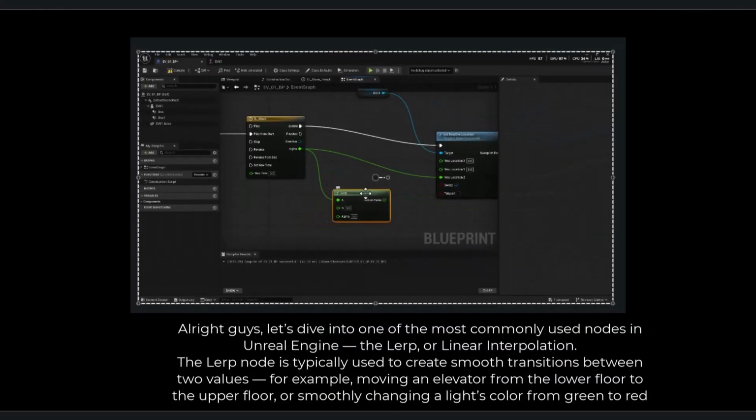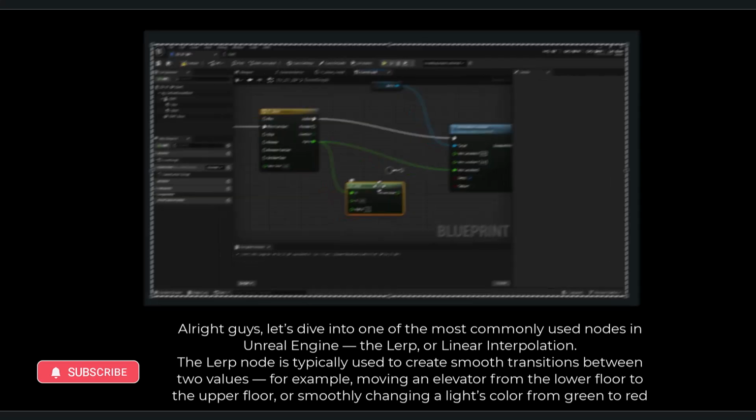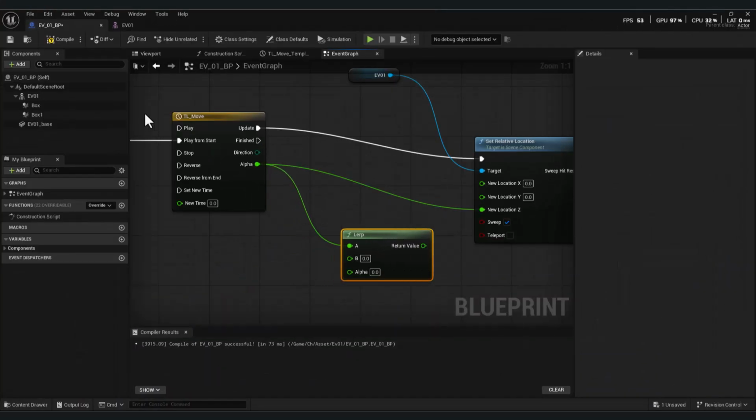We add the lerp node. Alright guys, let's dive into one of the most commonly used nodes in Unreal Engine, the lerp, or linear interpolation. The lerp node is typically used to create smooth transitions between two values. For example, moving an elevator from the lower floor to the upper floor, or smoothly changing a light's color from green to red. Now we connect the timeline's alpha to the lerp node's alpha input.